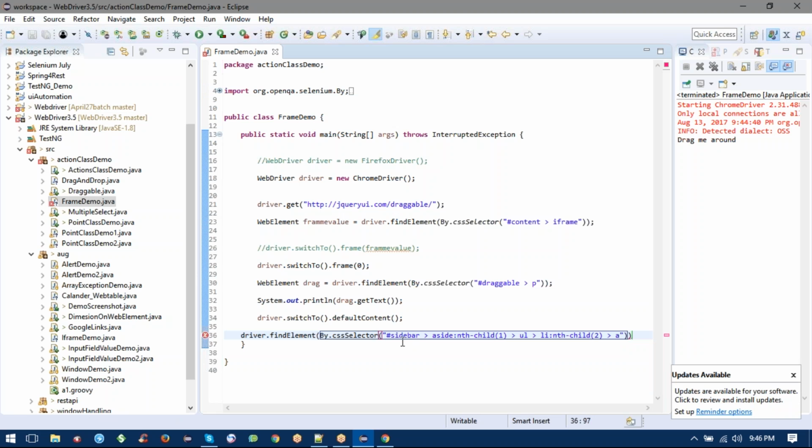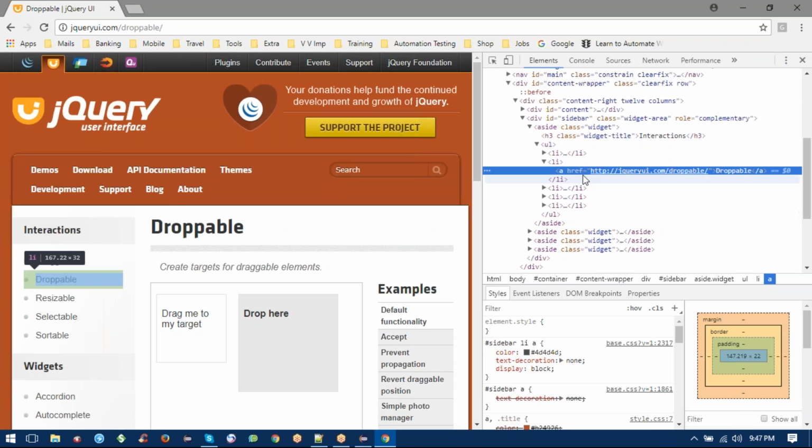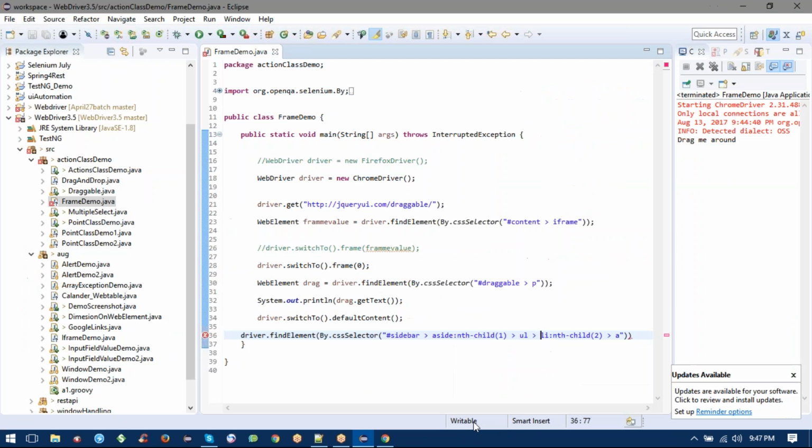So how is this CSS coming? It is coming as: first go to the element whose ID is sidebar, then go to the element whose tag name is aside, and nth-child, it means if there are multiple elements, then go to the first element, then go to the ul, and after that go to the li, and in that nth-child(2), and li is the tag name, and the colon is used if there are multiple. So let me first inspect and then I can explain to you.